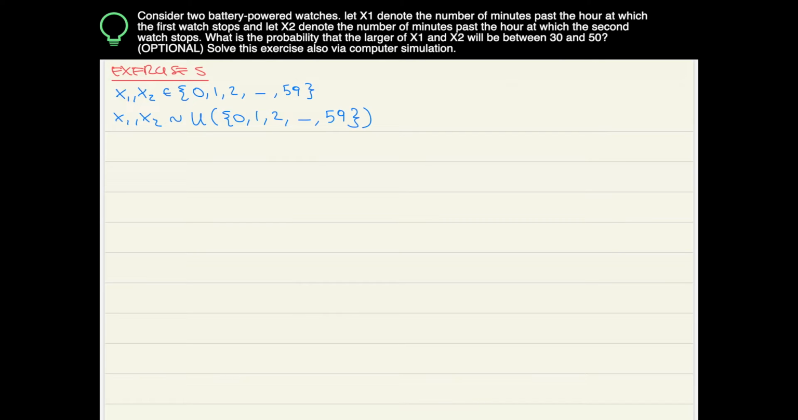Great. So what we are asked to find is the probability that the maximum between x1 and x2 will be between 30 and 50, and we can include the extremes. Sometimes when we have to calculate the maximum or minimum of two random variables or more, you have to play a bit with the event. There are many ways to do this. This is a possibility. For example, we can consider the probability of the complement.